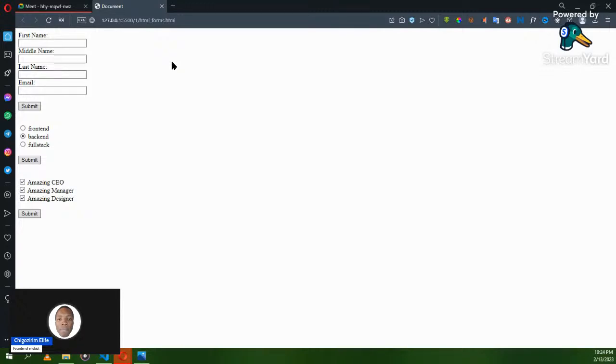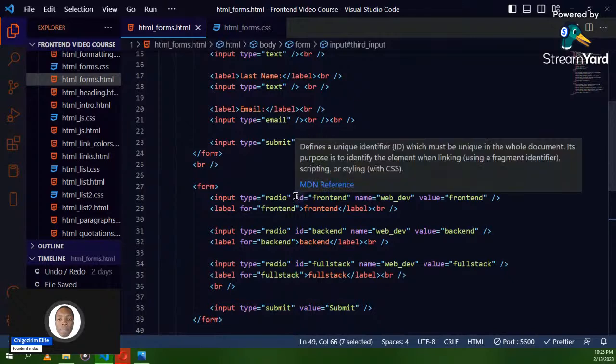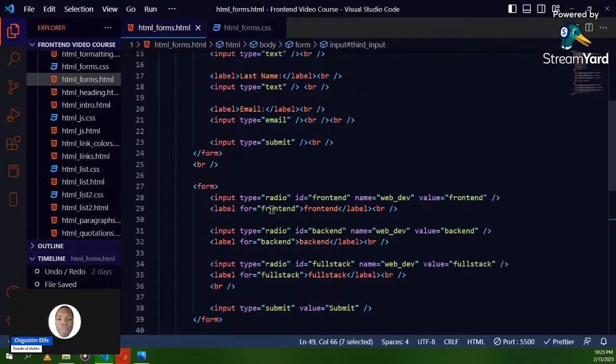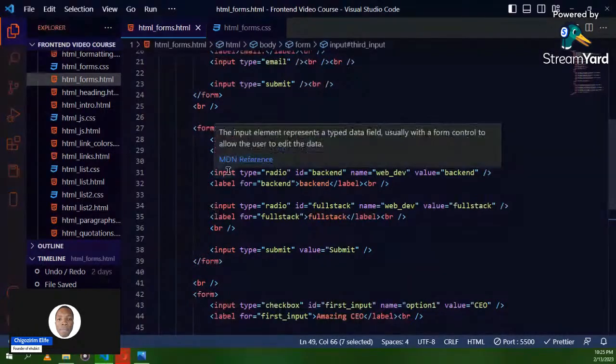So the food value and name, yes, it's supposed to have. Yours is supposed to have a name. They're supposed to have a value, even an ID. The purpose of this ID is to give it the label. So both of them must be there. That is the standard way of putting your input and your form.